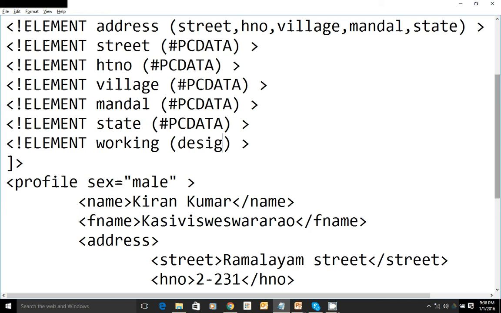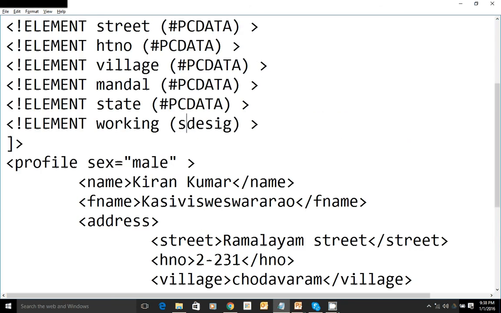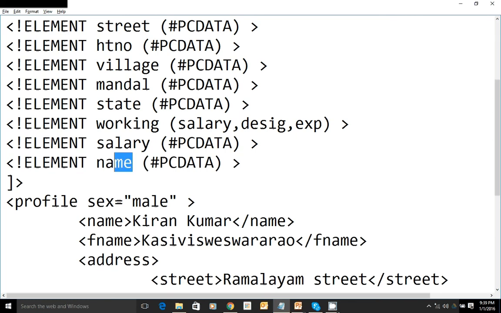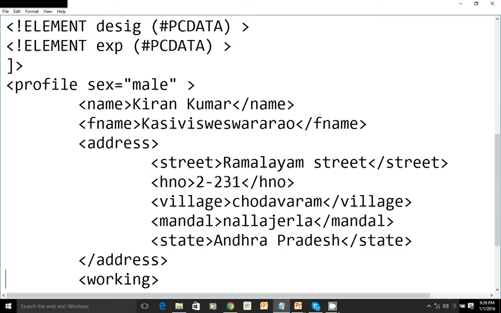designation. First one is salary, designation, experience. And coming to the salary, salary is a PC data, designation is a PC data, of course experience is also a PC data. This is how we can define an XML document.